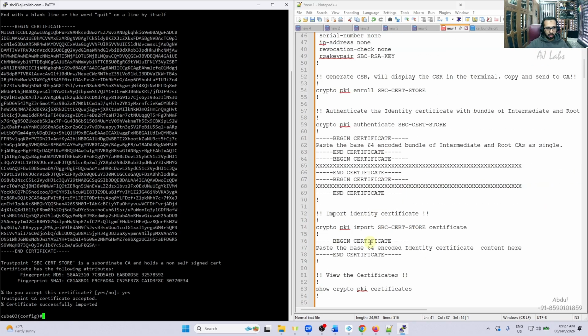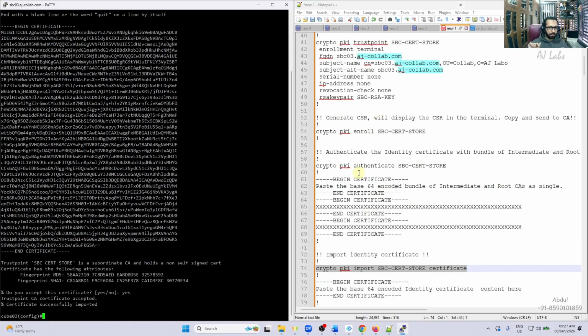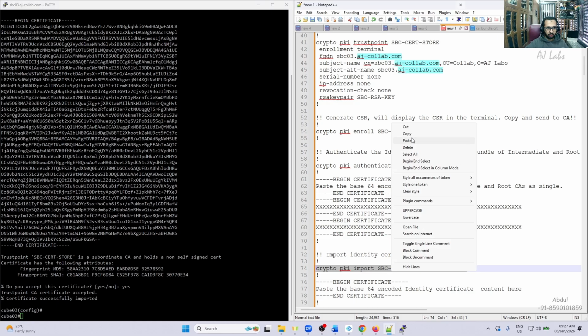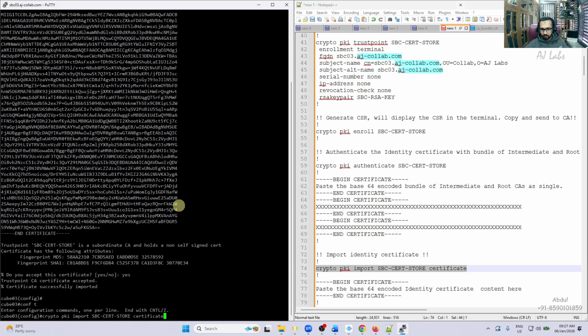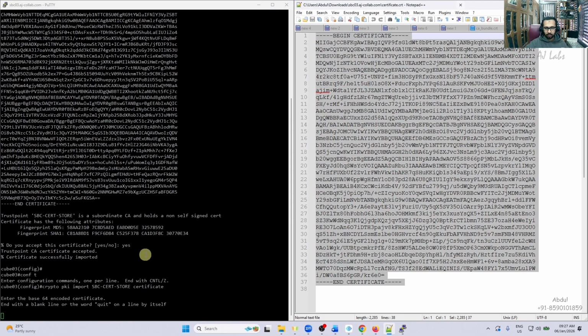Now we have the third command, which is crypto PKI import. This is the actual import of your CUBE certificate. So paste it again. Don't get confused with the three commands. Enroll is for CSR, authenticate is for trust. You're done with that. Now the third one is import. So copy from here, config T, paste it. Now again they are saying, okay, now you paste your actual certificate content, not the bundle, the actual certificate content. Copy, paste.